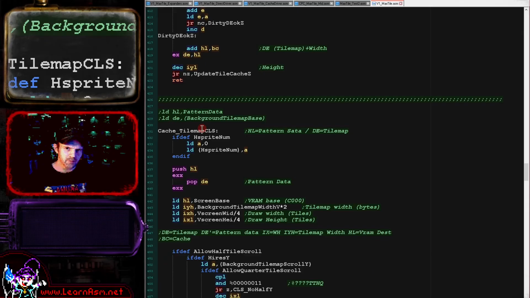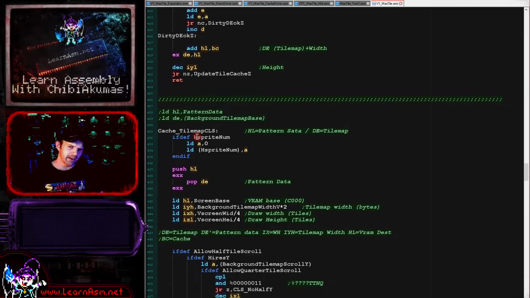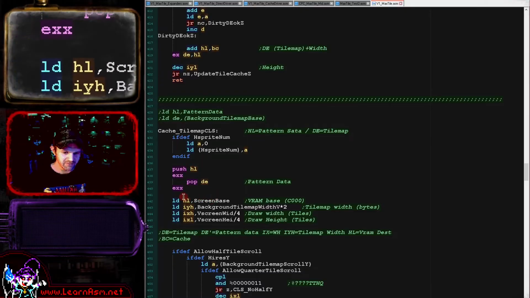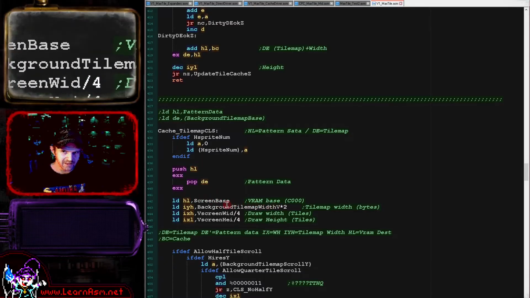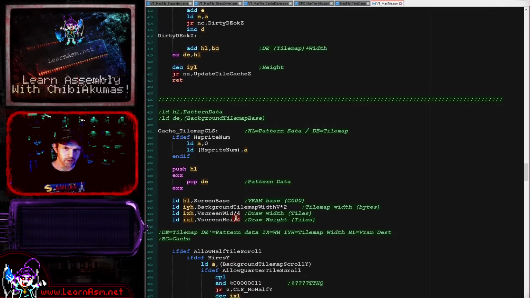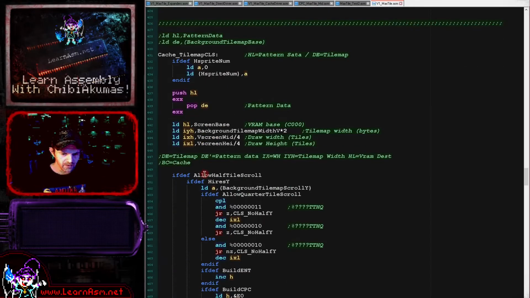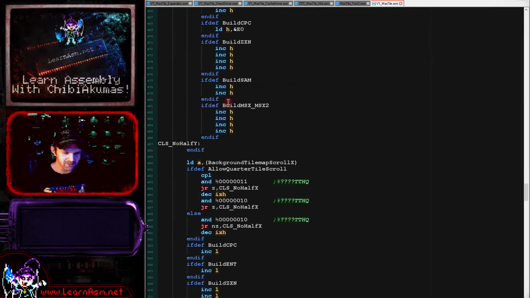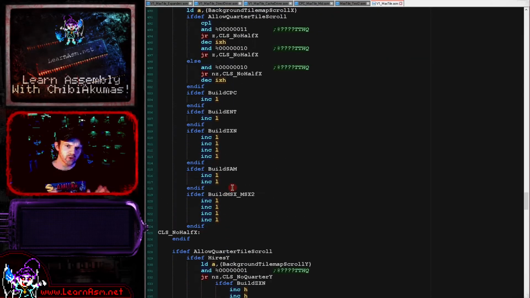Now, cache tilemap CLS, this is the clear screen routine, which effectively instigates a redraw of the background tilemap. So what we're doing here is we're basically loading in the parameters of the background tilemap. The screen base is the VRAM destination. The width of the tile map in bytes here we're calculating, and we're calculating the width and height of the screen in tiles. That should always be 32 by 24 on most of these systems, so that's what we're doing there. And then what we've got here is various shifting commands for half and quarter tile shifts of the background tile map on systems where that is possible. So we're tweaking the VRAM destination.